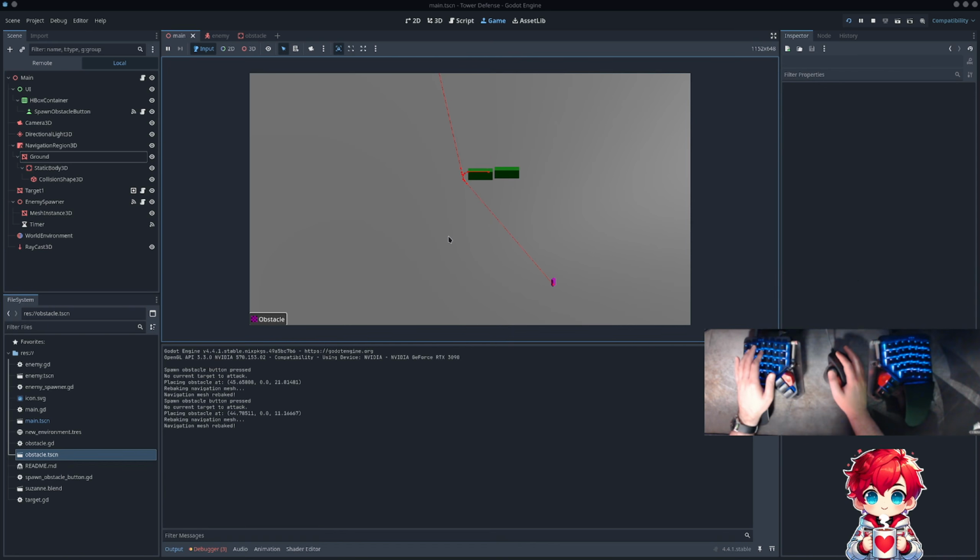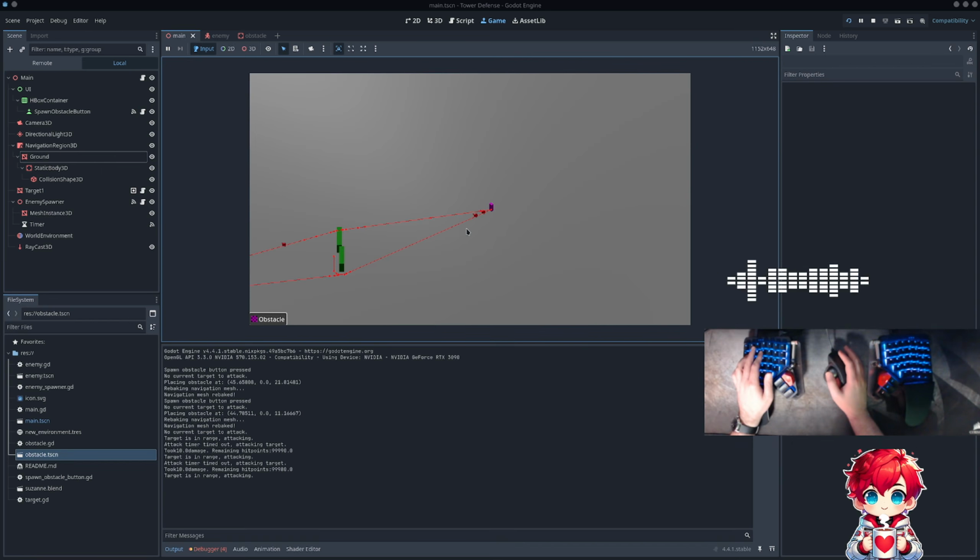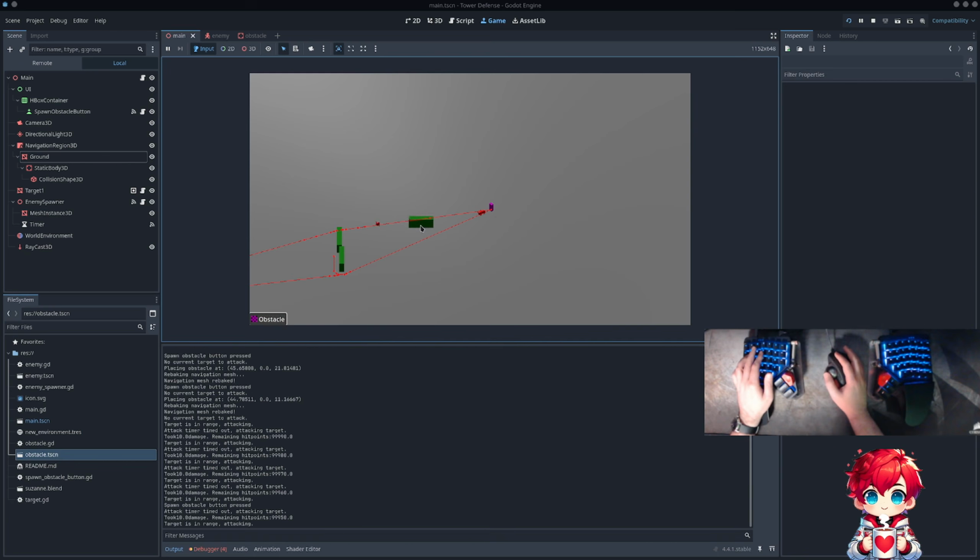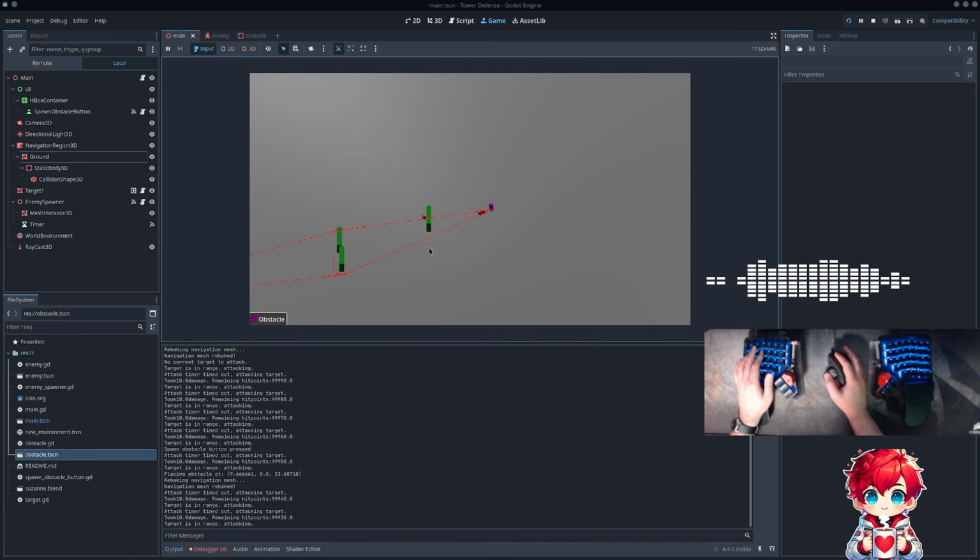Now what are you gonna do about that? You're gonna route around it. Nice. And then we can still shift Q and F to rotate the camera. No, you don't. And there you go.